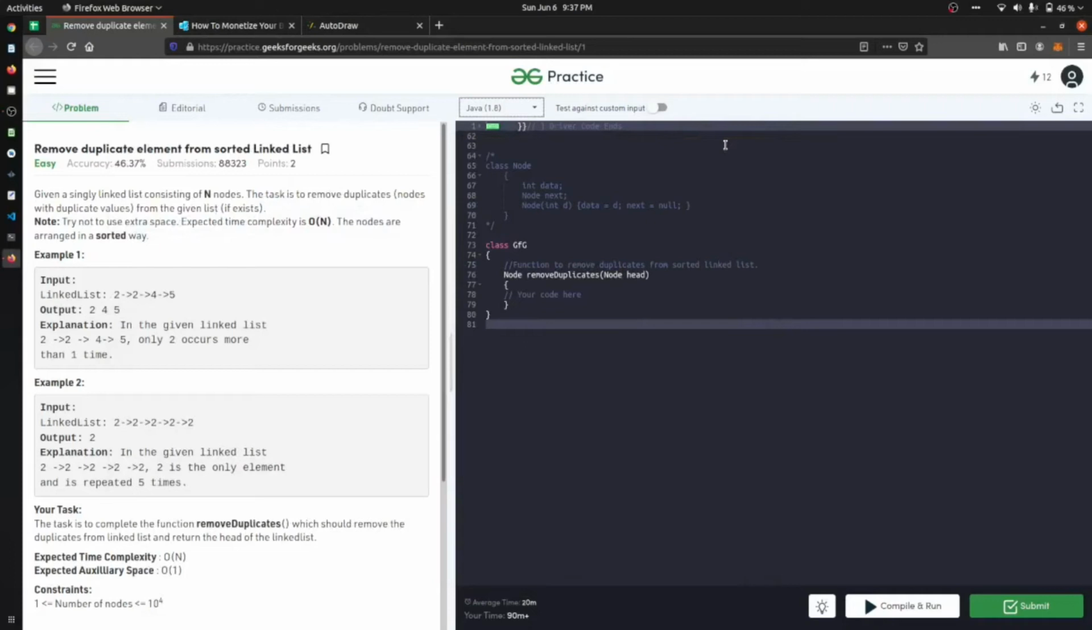Hey there everyone, back again with another video, and in this video we're gonna see a question again from GeeksforGeeks, that is to remove duplicate elements from a sorted linked list.